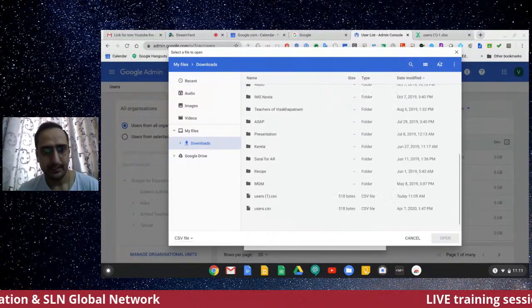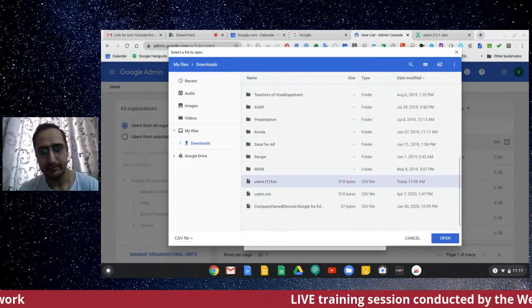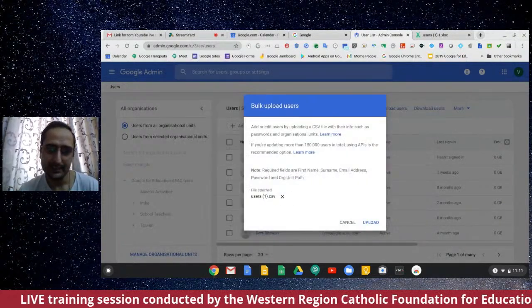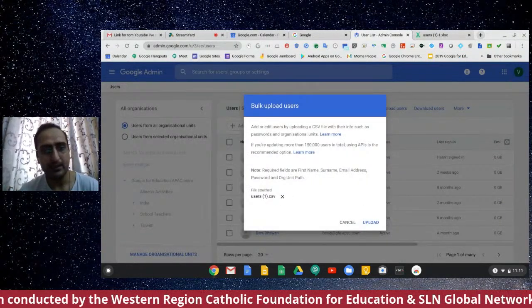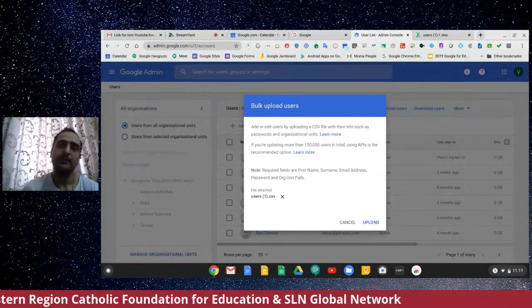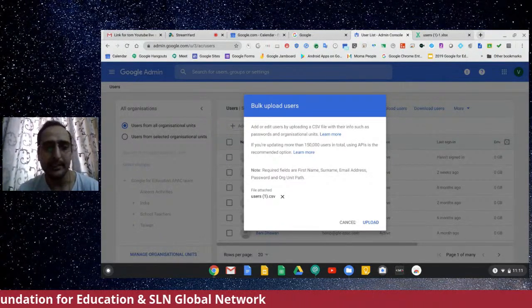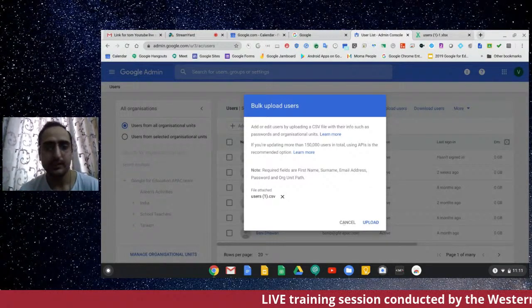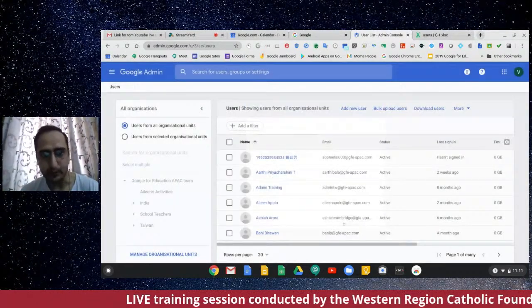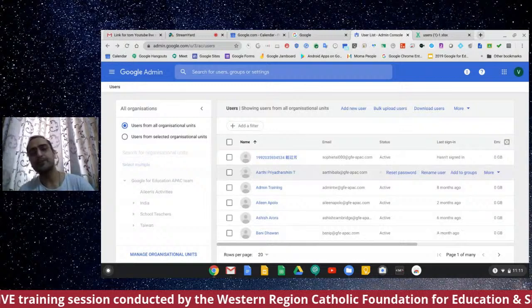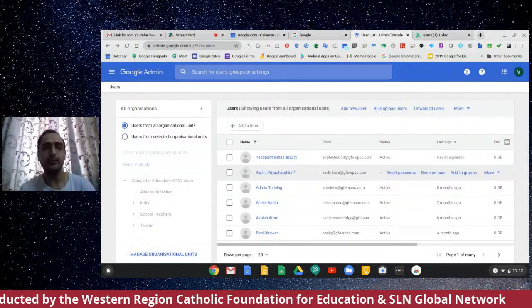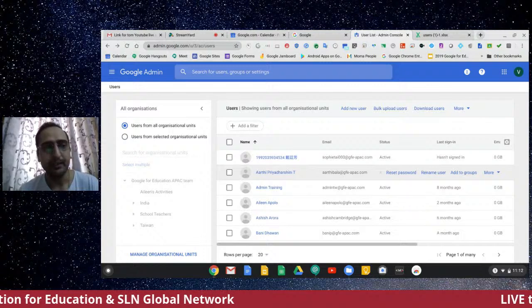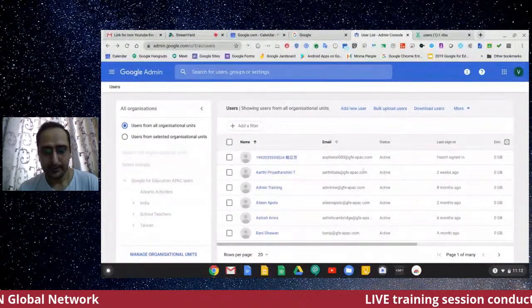Now this is the file I have recently saved. Now I can just click on open. Now it has attached my CSV file, and now I can just click on upload, and it is going to create the user IDs, and it is going to add all the users in your user group. So that's how you can add users. Either you can add individually, or you can just do a bulk upload using CSV file. So that's about the users.